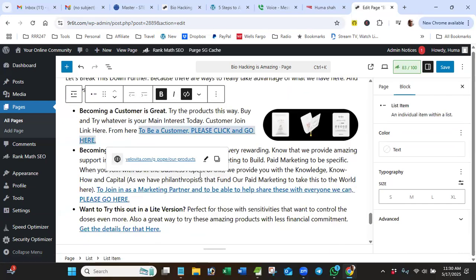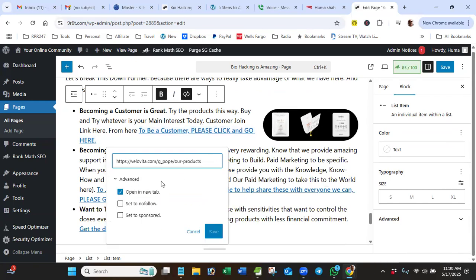Now this time I'm going to show you where that would be. So this is going to leave your website. It's going to vellavita.com. It's no longer staying on 9R9T, I think it is, or something 6T. I'm not sure. I don't have it memorized. Okay, here we go. You click on the pencil. Now you see it says it's selected, opens in a new tab.